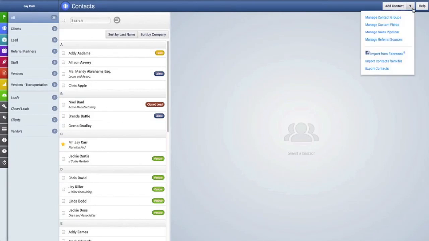Let's go through some of the other items in the drop-down menu. One item is Manage the Sales Pipeline. This is one of the lead tracking tools. You can also manage referral sources, and it's another lead tracking tool, and we go over those in another video. You can also import contacts from a Facebook account, and you can export your contacts to a CSV file by clicking on that link.